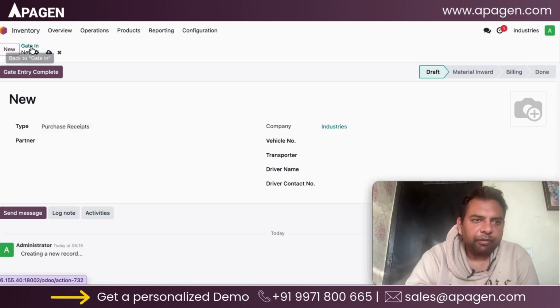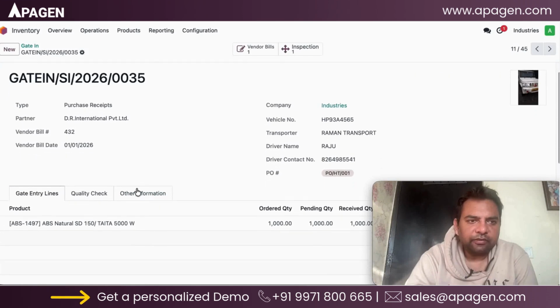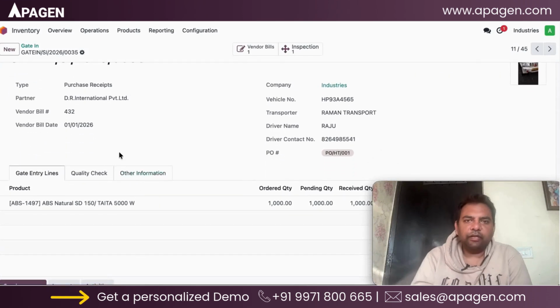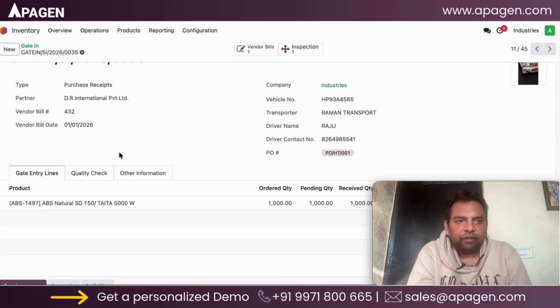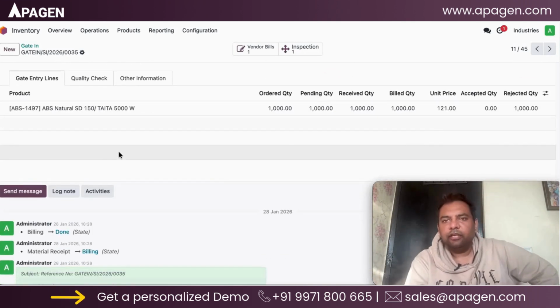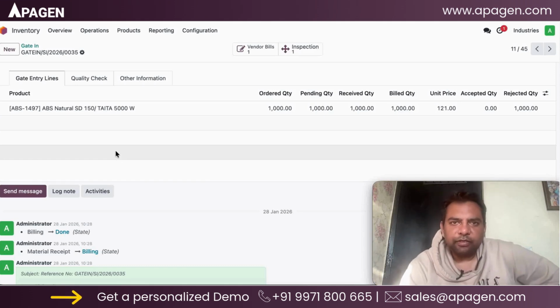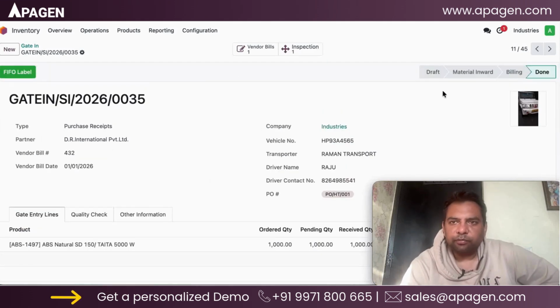Looking at the example of purchase receipts, you are able to see the details of the partner, which is our vendor, bill details, transporter, based on which you can choose what item you are receiving here. The system will show ordered and pending quantity. You can mention how much quantity is being received or billed, and based on your entries, the system will move this to the quality inspection process.